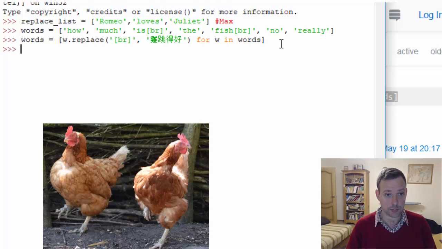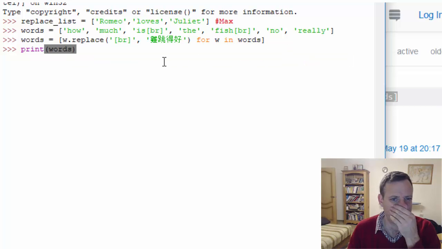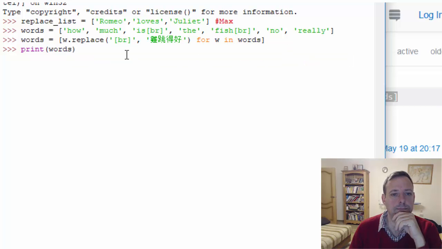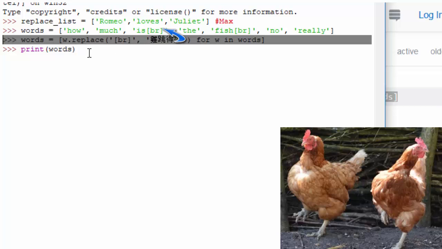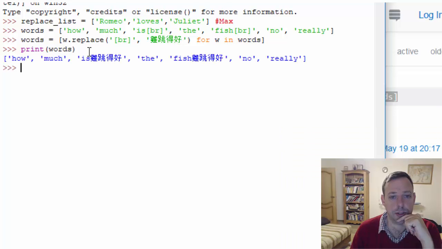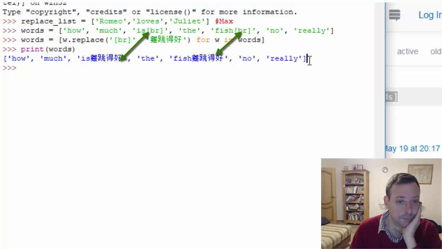Hey, this is looking good. Let's print words. So we've got how much? This is probably going to get rid of brr and put in 鸡跳得好, chickens dance well. Yeah, so we can see here 鸡跳得好, and the next one, fish, 鸡跳得好. Good, so we've got it.